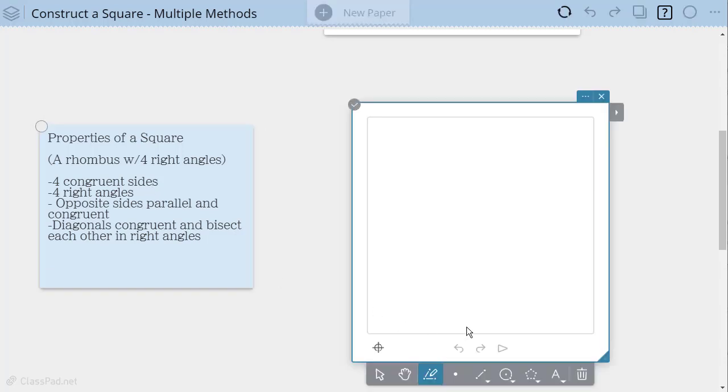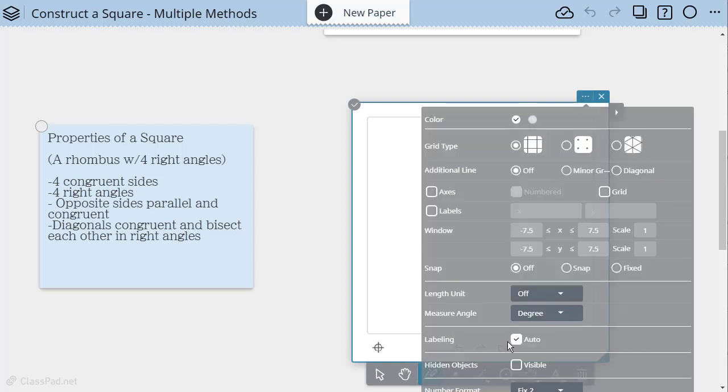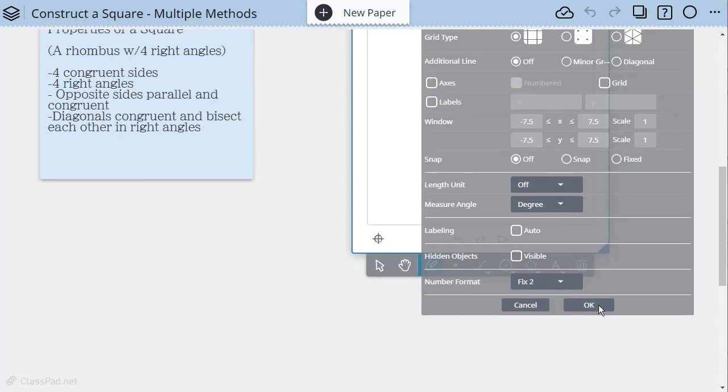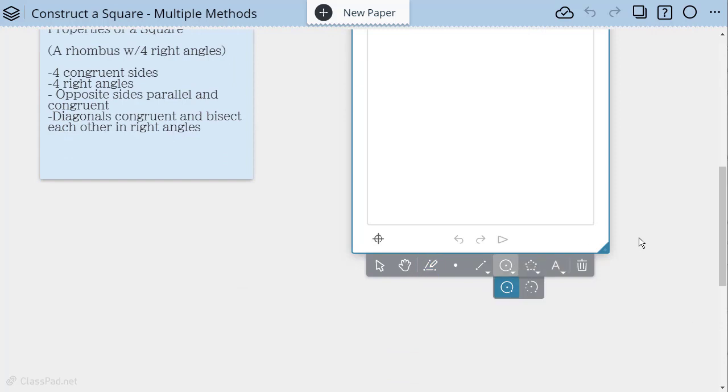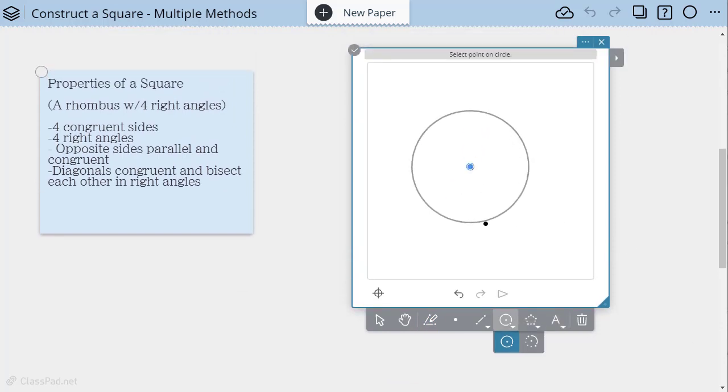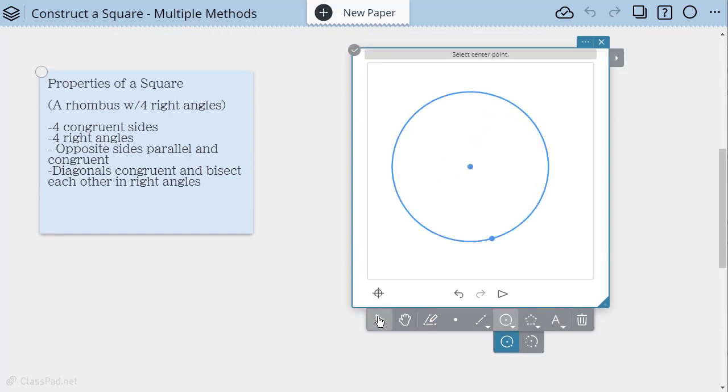So let's make a circle this time. And again, I'm going to turn off auto labeling. And so we're going to make a circle because the radii of a circle are congruent. And so if I get a segment here and make a segment, I know that that's a radius. And if I make another segment, that's congruent to that one. But how do I make it be a right angle? Here's where I might want to construct my perpendicular. So let's say I want a perpendicular radius to this one.